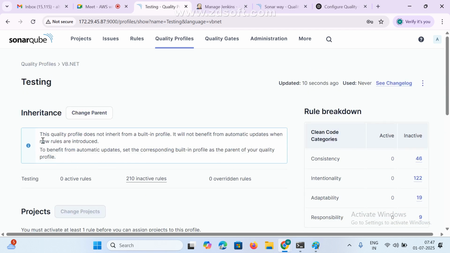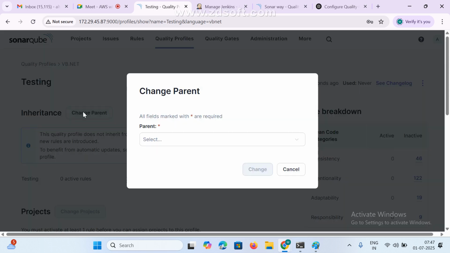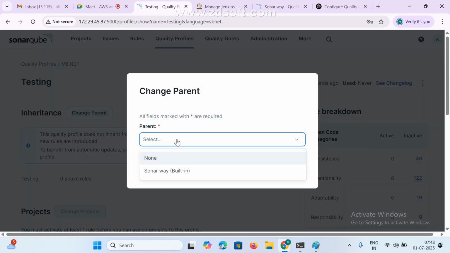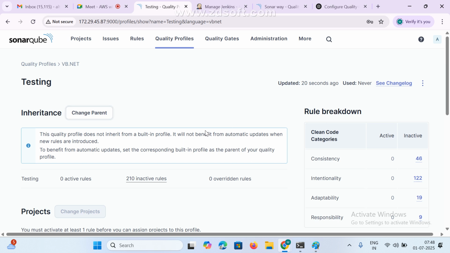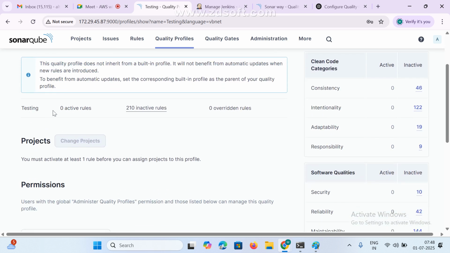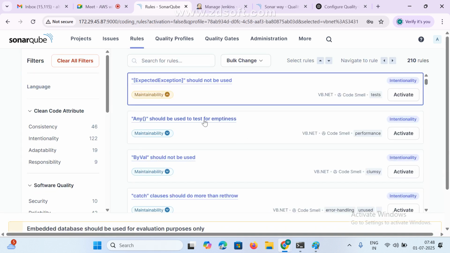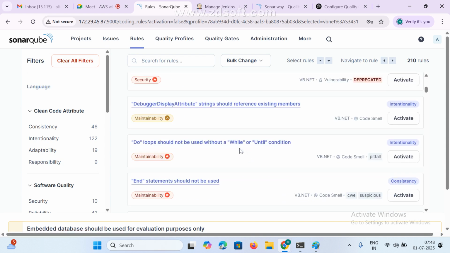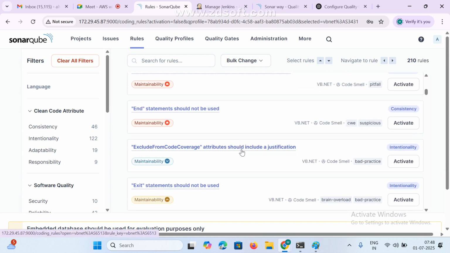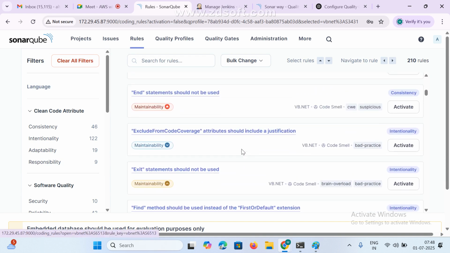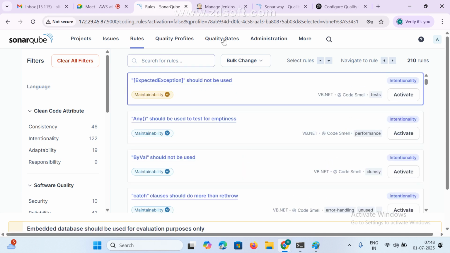Okay. Now, change parent. I am not going to change. Here I created testing, right? Here, to change parent testing, 0 active rules, 210 inactive rules. So here there are 210 inactive rules. Click on this. Now see here, these are the inactive. This is my customized profile. This is the default profile I created, or customized profile.